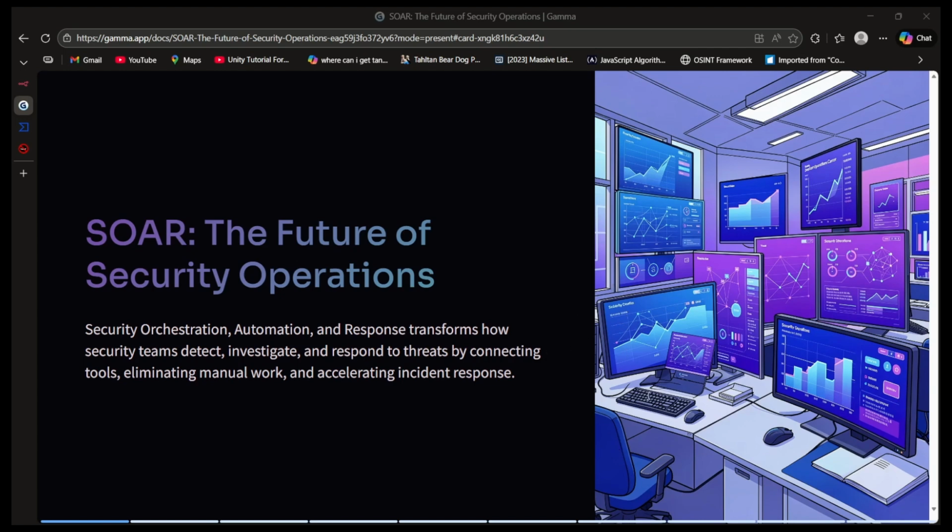Orchestration means connecting different security tools together: your firewall, your threat intelligence, your SIEM, making them all work together.